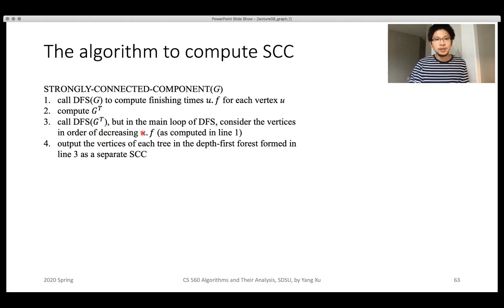Okay, but we need to pay attention that within this second call of DFS on G transpose, within the main loop of DFS, we need to consider all the vertices in the order of decreasing finishing time. We need to iterate over all vertices in the decreasing order of the finishing time values. And this F time is computed from the first call of DFS.